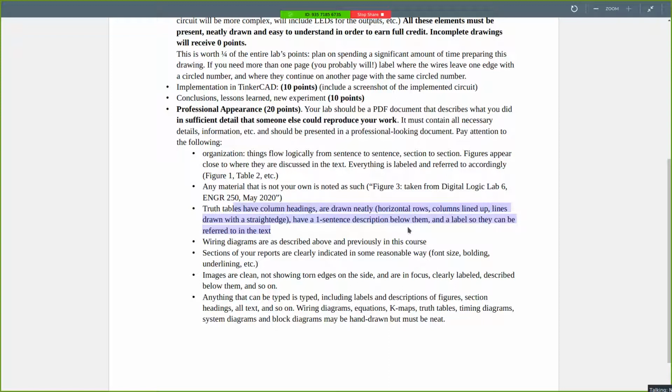And somewhere, preferably below the table, add a one sentence description, like "Truth table for southern green signal." And then in the text, label that table 5 or whatever. In the text you can say, in table 5 is the truth table that we got from the timing diagrams. Okay, wiring diagrams, as we keep talking about.